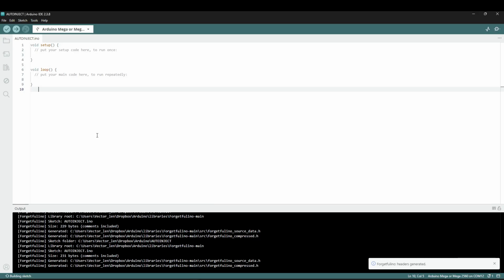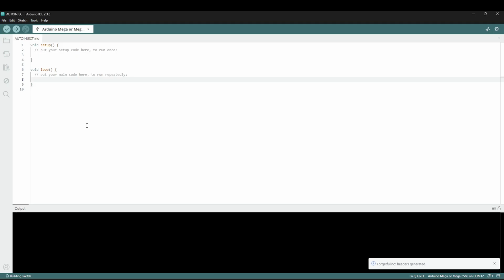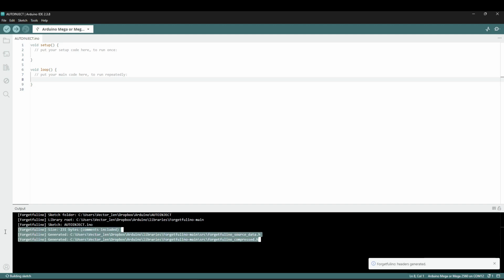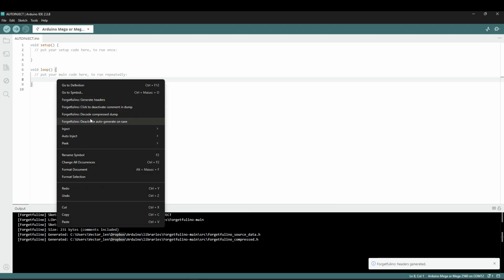So here we go. Let's see how this Forgetfulino works. First of all, every time we modify the sketch and we save, we generate this .h file, the headers that will be uploaded, depending on the function that we will call later. Quite an interesting thing, the extension allows us to insert the options inside the right click, so there's no command line, nothing. The GUI here is quite straightforward.